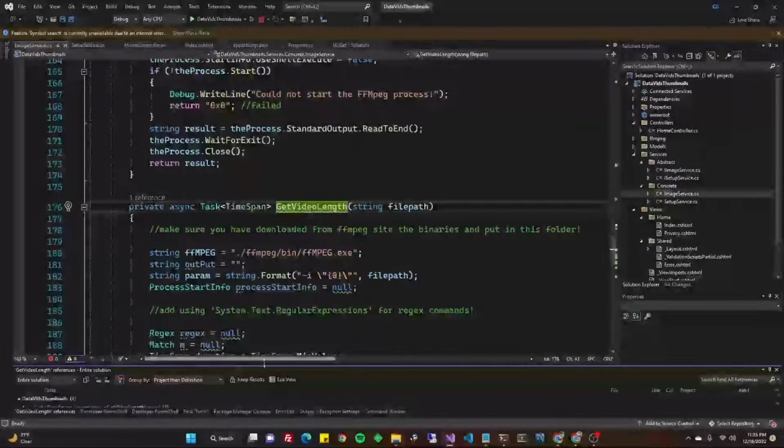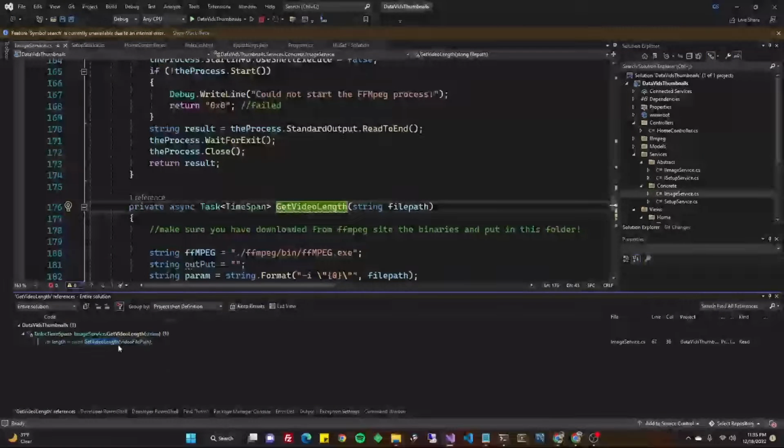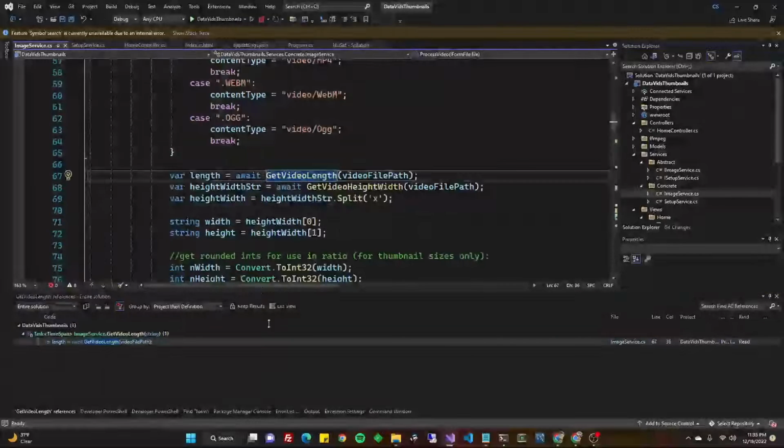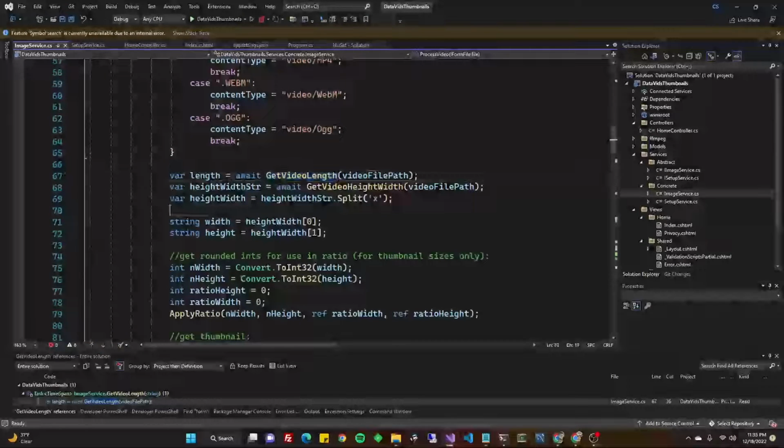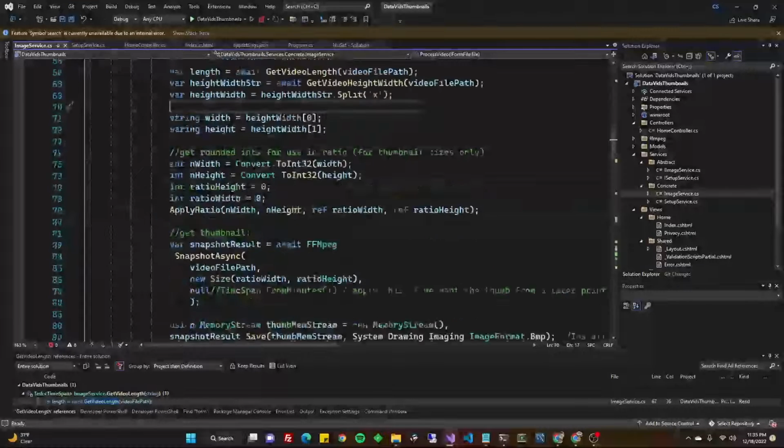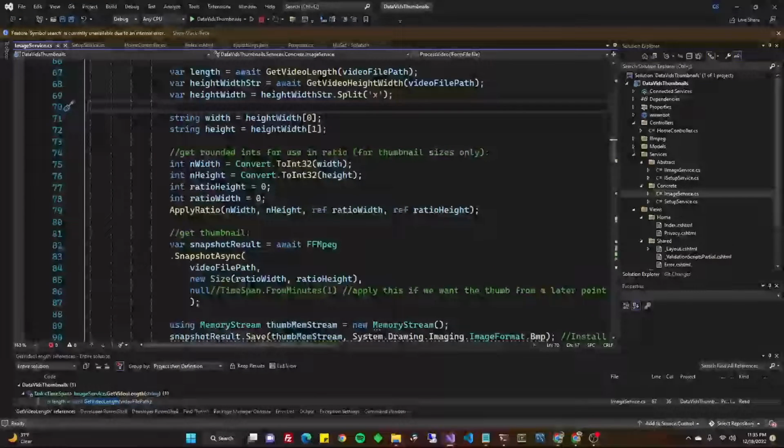I know getting the duration is not probably why you're here. I'm guessing you're here for the thumbnail, but that's what that is. As you can see, it's called a little differently than we called the thumbnail code. So moving on, here's the actual thumbnail code.